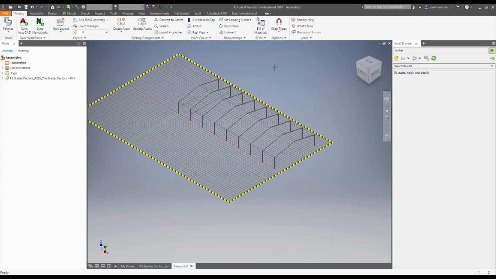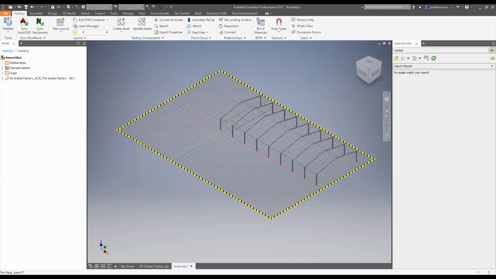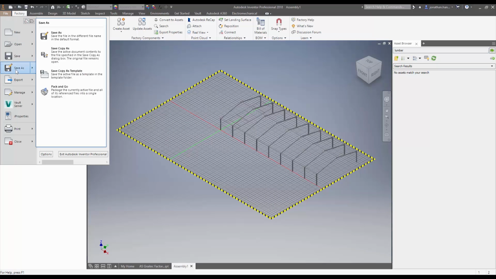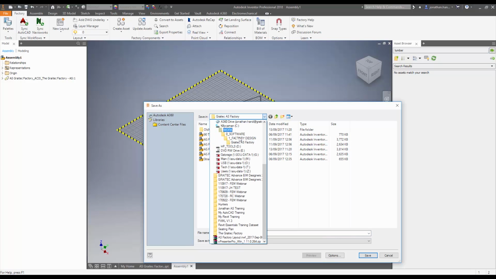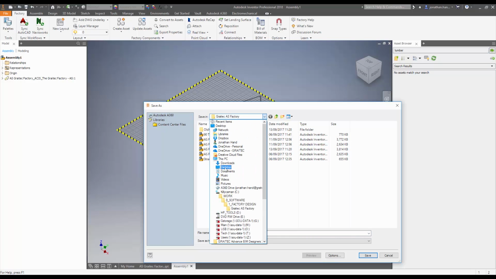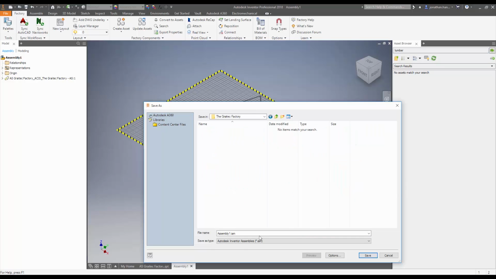into our factory layout. So once we've got our layout, I'm just going to go File, Save As, and I'm going to save this on the desktop, and we go to the Graitec factory, and this is saving it as basically an assembly, my Graitec factory.